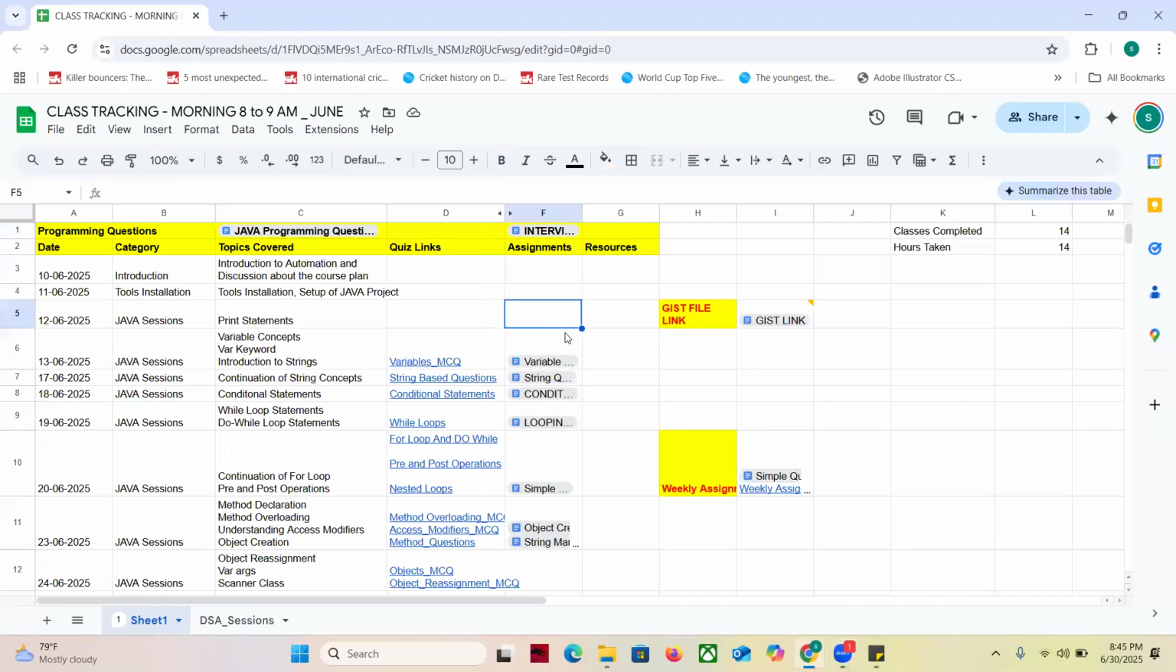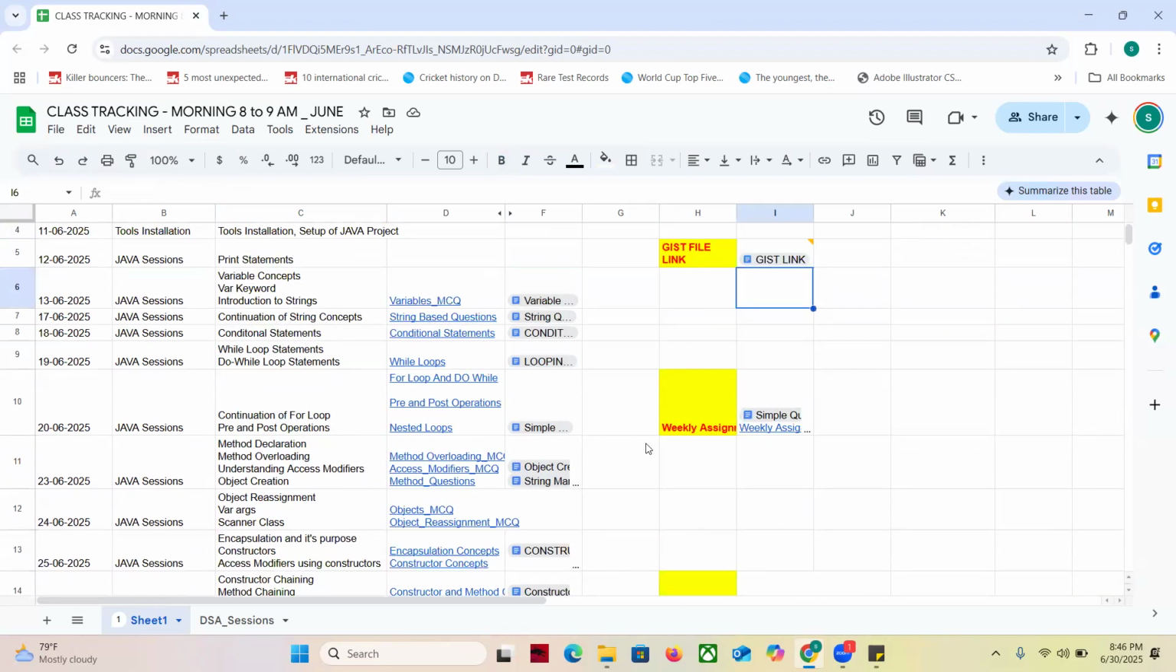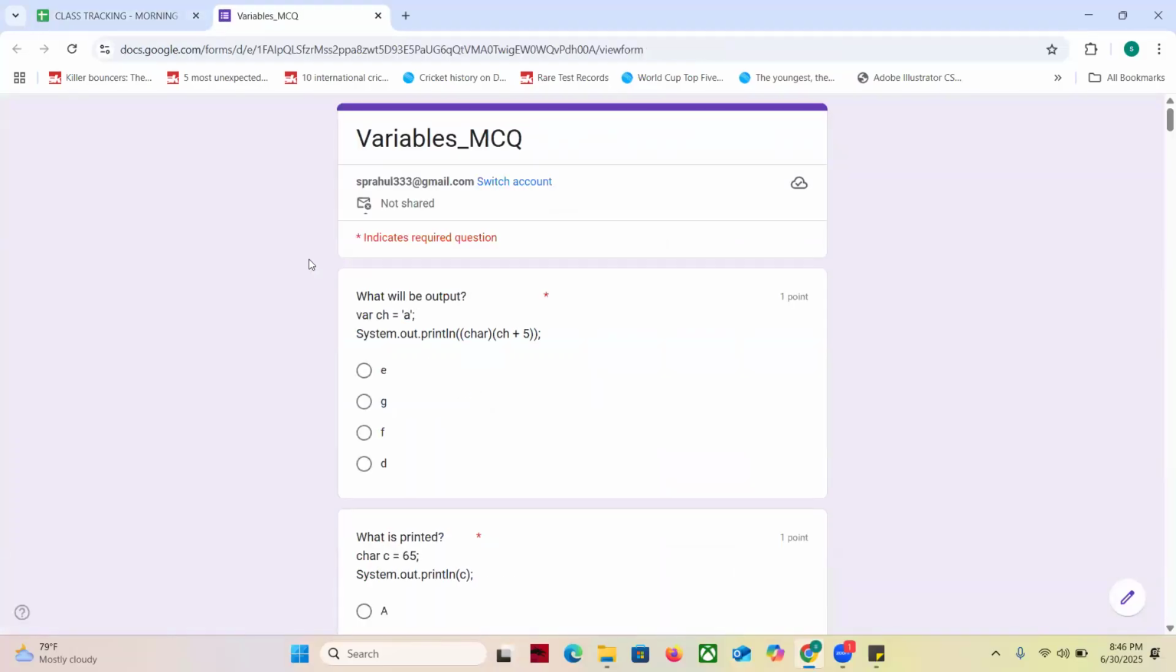And if you see this slide, this is the class tracker that I'm maintaining for the previous running batch. Here we maintain which day and which topic we have discussed. We also provide weekly assignment links. Since this batch started 2 weeks ago, we'll also provide a lot of weekly assignments and a lot of MCQs, so that right after the class you can revise the concepts in the form of MCQs.